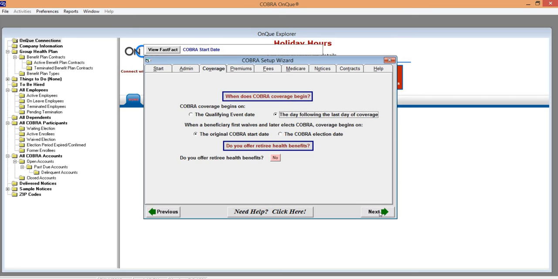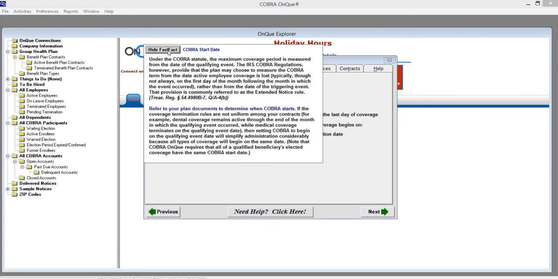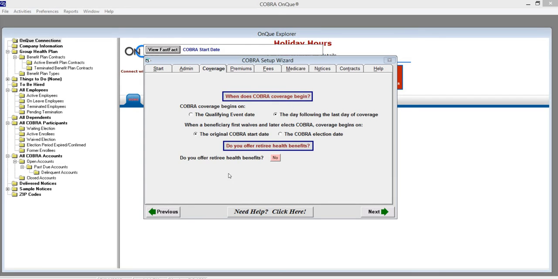The next tab is the Coverage tab, simply answering the questions on the screen. By default, the most common answers are pre-selected for you. There's also a fast fact to help you with the questions throughout the wizard. In this section, it's covering the coverage portion of the questions.